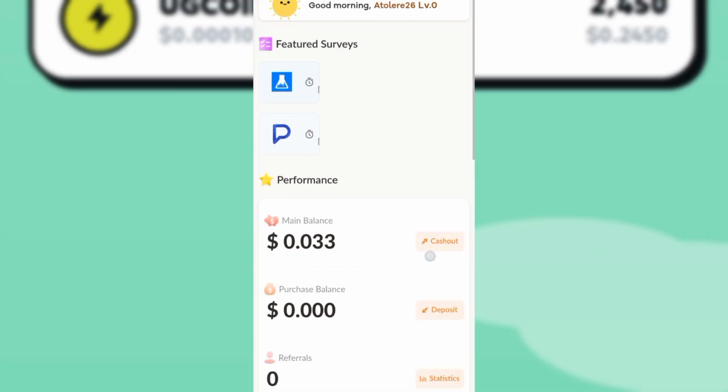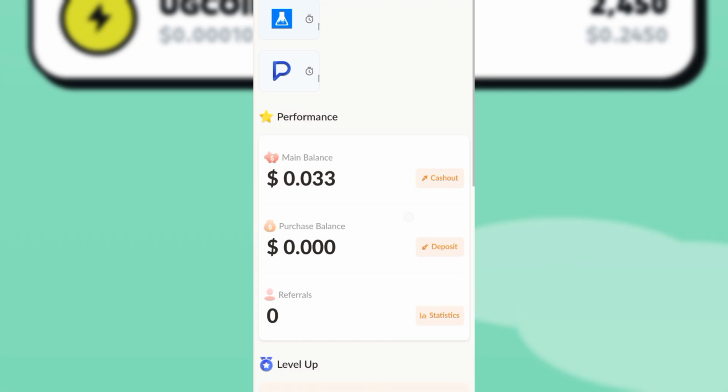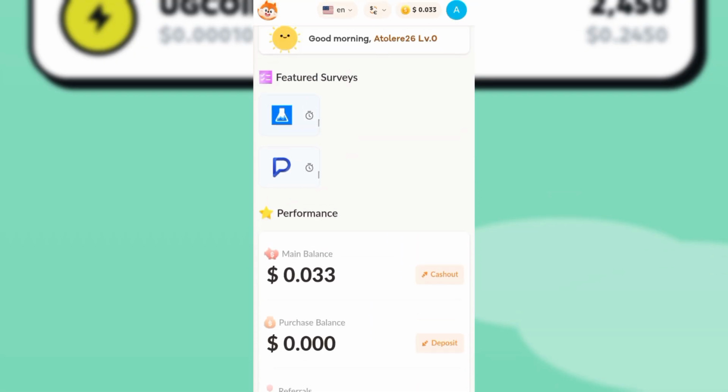So let's go to the screen recording. So guys, this is the platform which I've been telling you. I've just created an account and I have started earning. You can see that my balance has $0.03 and I can earn more money. You can see this is the main balance, this is the purchase balance, referral balance. Here you can earn freely without investing anything. You just need to complete a few tasks.